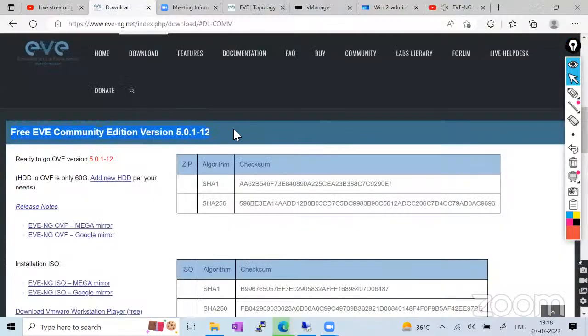Now, because we are talking about installing EVNG for free, because we are working professionals or students, we probably do not require the corporate version and all. So there are two kinds of software versions available to install EVNG. One is, you can see, the EVNG OVF. This is something that can be installed on a hypervisor.